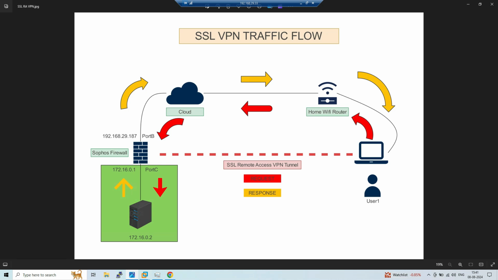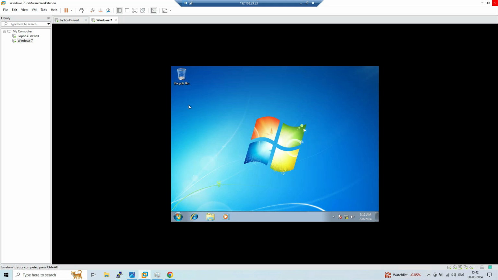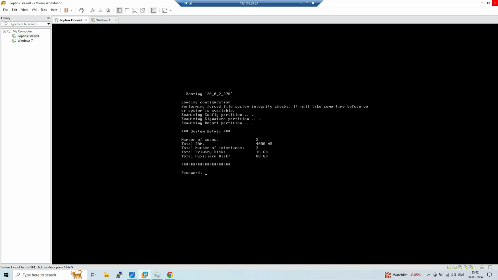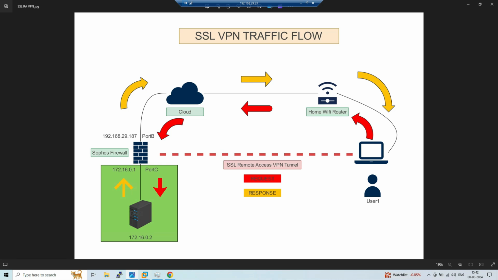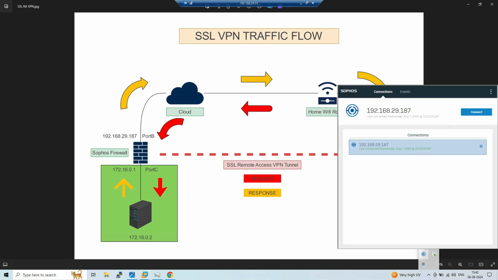I have set up the lab environment where this machine 172.16.0.1 is the Windows 7 machine which I have deployed in the lab environment, and this is the Sophos Firewall, which is also deployed in the VMware environment. And I have another user which is located somewhere in the cloud, and on that user machine Sophos Connect client would be used as a VPN client. So here is the Sophos Connect client I have already installed on this machine, where we will use this Connect client to establish the tunnel with the firewall.